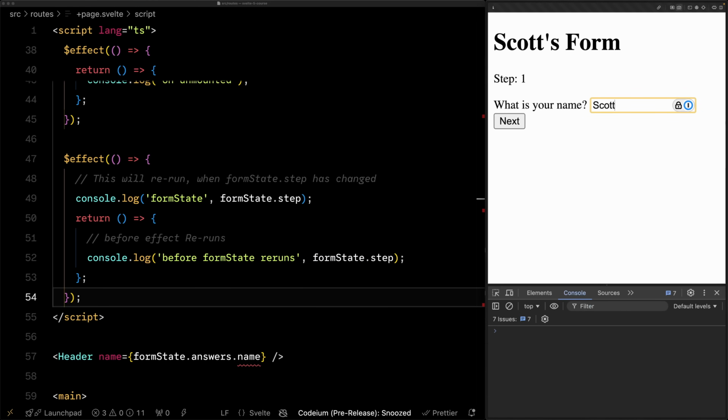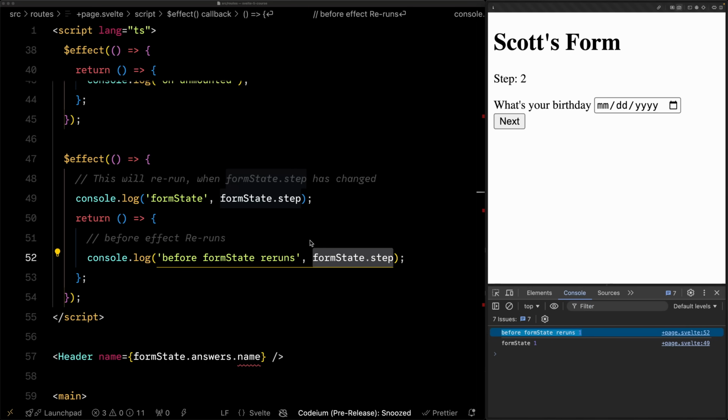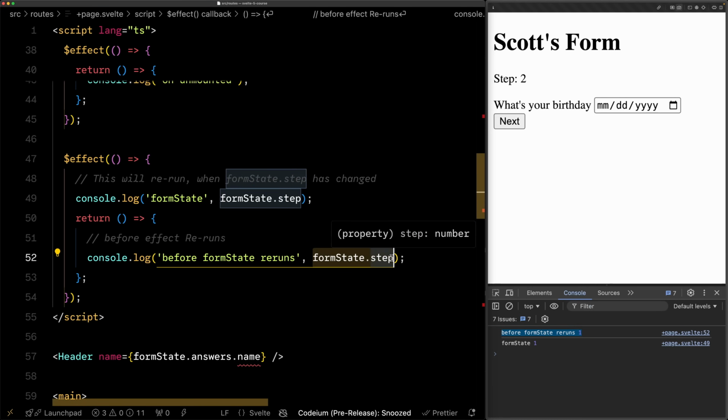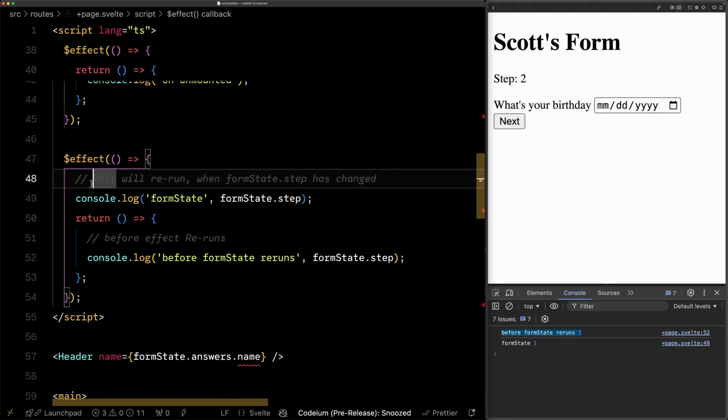Let me clear this console. Let's start here. I'm going to add my name. I'm going to click next. And when we click next, you're going to see that before form state reruns, it actually gets the current value of the step, which is 1, and then the form state step is 1. So it's not giving you the value before the state itself changes, it's giving you the value before this function itself reruns.